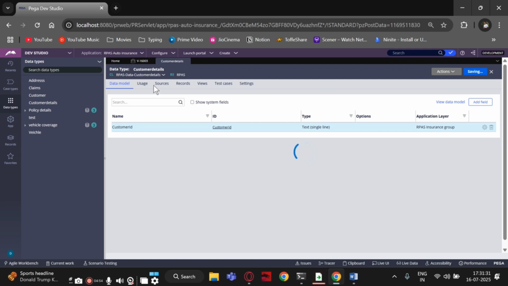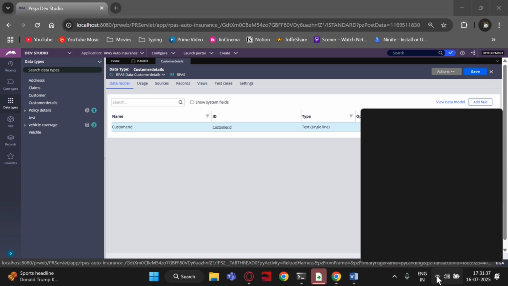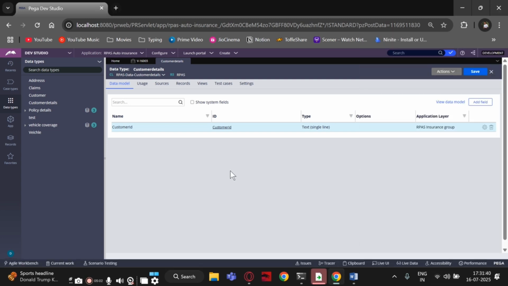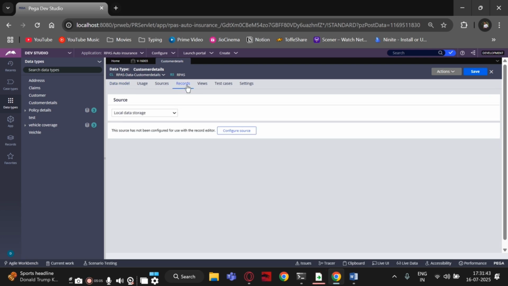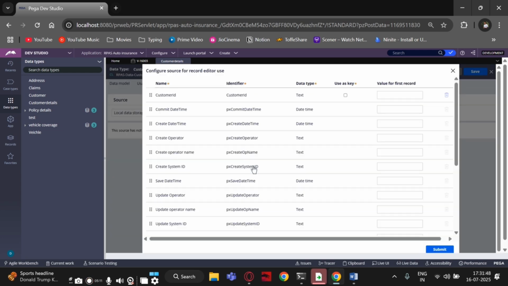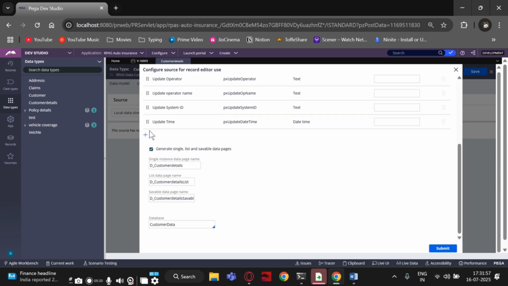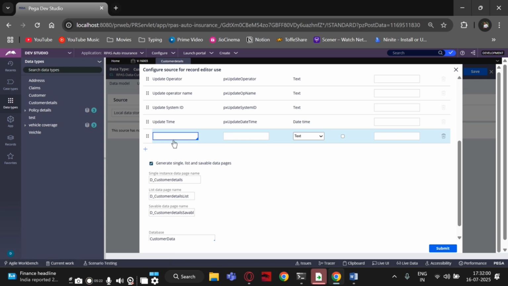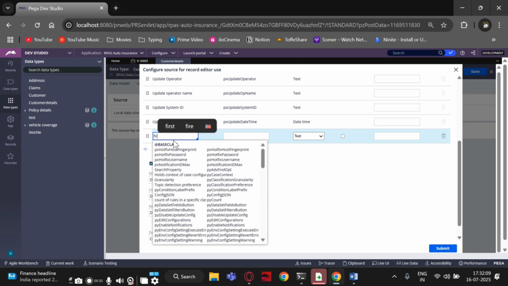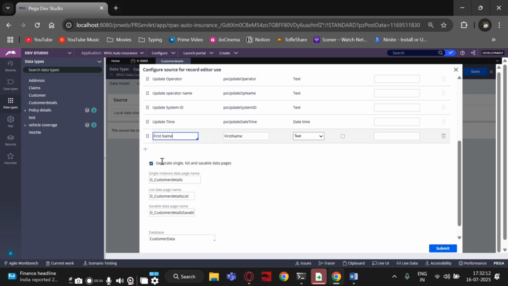It's taking time. Go to the records tab. I think you know, configure source. From configure source, I'll use customer ID as the primary key. After that, I want the full name and all, right? First name and all, so I'll access them from here. Dot, you can use dot, it will come. First name is coming.